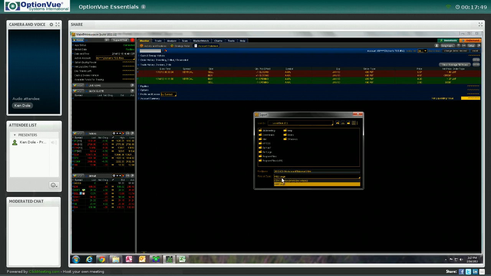First we're going to have to change the file of type. We're going to change it to CSV. The format needs to be CSV. That just creates a comma delimited file. If you leave it in web format, OptionVue will not be able to read it. So that's crucial. Once you've changed it to CSV format, then click on the file and open. See, I've already got one in there. So I'm going to export.